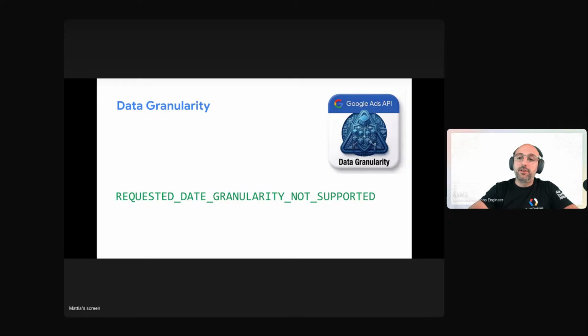Finally, the last feature that I want to highlight in V24.1 is a change we recently announced that we are going to make to our data retention policy. So starting on June 1st, which is in 2 weeks now, granular performance statistics, so basically daily, hourly, and weekly data, will only be available for 37 months. So we just introduced a new error in V24.1, which is called requested date granularity not supported, and it will be returned if you request granular data for a time range that goes back further than 37 months.